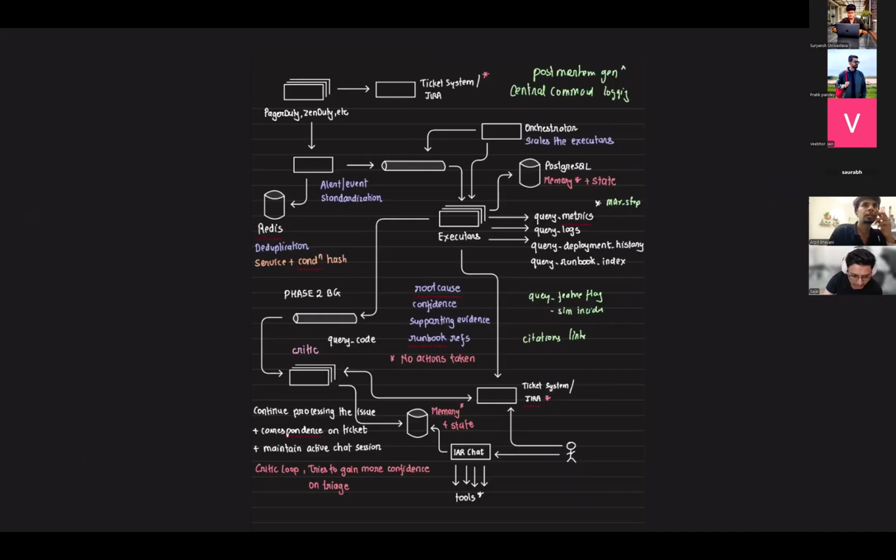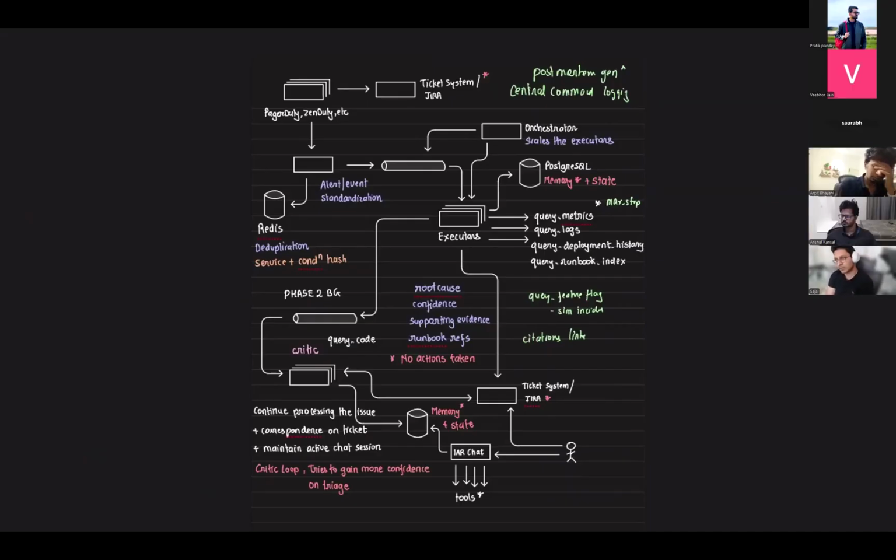Suryansh, go ahead. Yeah, I had one more question. In this diagram, the executor has a connection to this Postgres. Does this also imply it is using the RAG pipeline that we are building on the runbooks and all of that, or no?